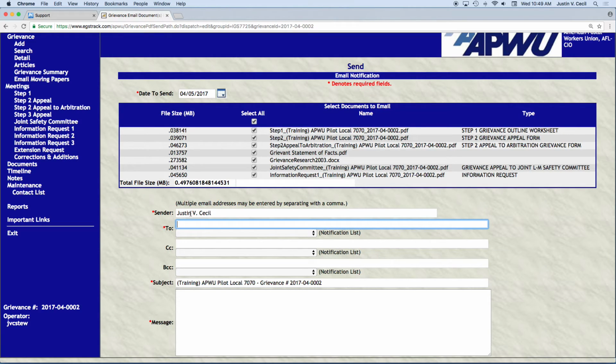Put your email address as your sender information. Don't put the to address yet until last, unless you're just ready to go right now. And just say see docs attached. Email moving papers. And then to whom it goes, we're just going to put support at apwegs.com. And then you can put carbon copy and blind carbon copy information in here.